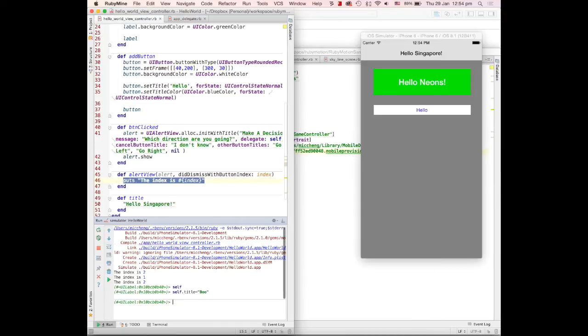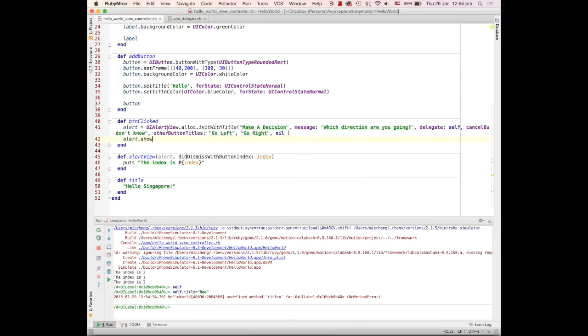Can I ask a question? Where is alert view? So line 45. Uh-huh. That's you define another called alert view. You pass. I'm just trying to figure out like who's calling alert view?